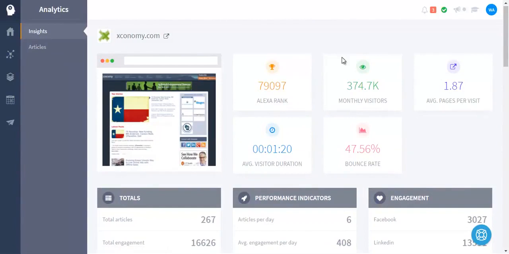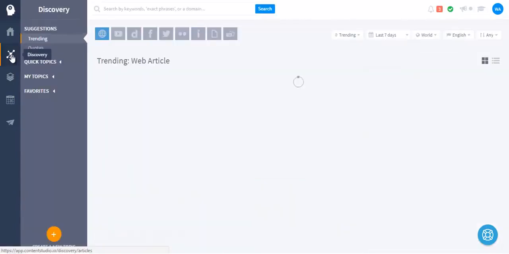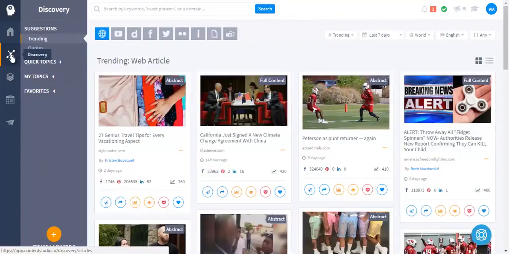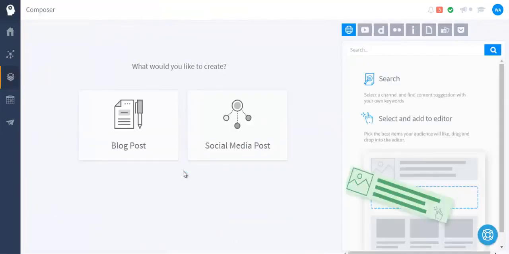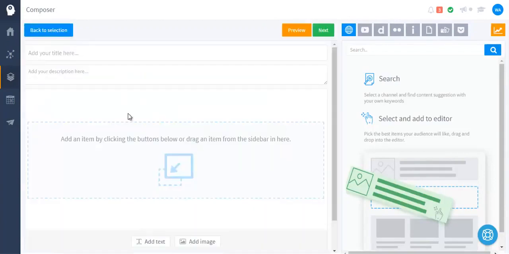You get similar kinds of stats for Facebook pages as well, that I'm not going to show over here because of limited time, because I'm going to take you to the next module, and that is Composer. In the Composer module, you are presented with two options, either to compose a blog post or a social media post. Now let's first go ahead with the blog post.